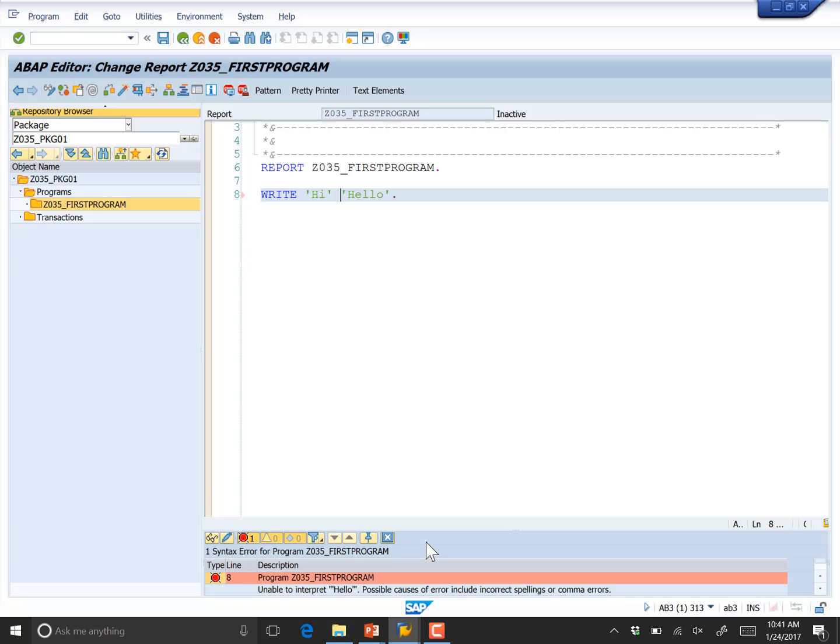We have not talked about how to write out variables yet, but if similarly I had a write statement and I put x comma y, intending for it to write out the contents of the variable x and the value of the variable y, syntax error. Can't write ABAP code that way. So what can we do?